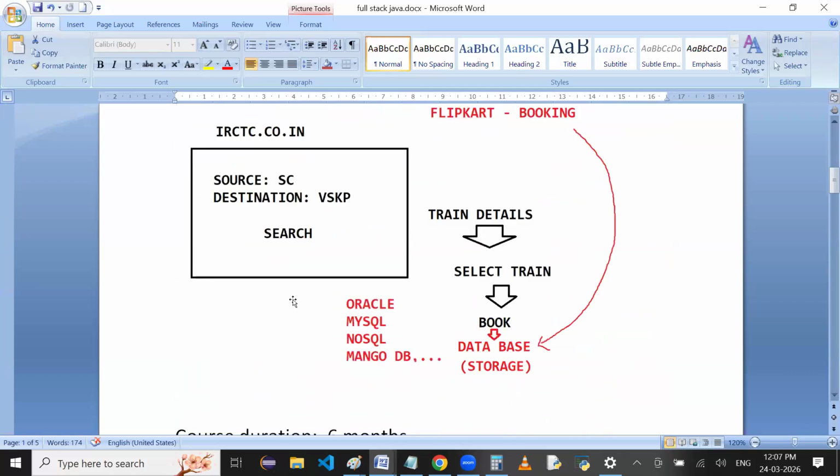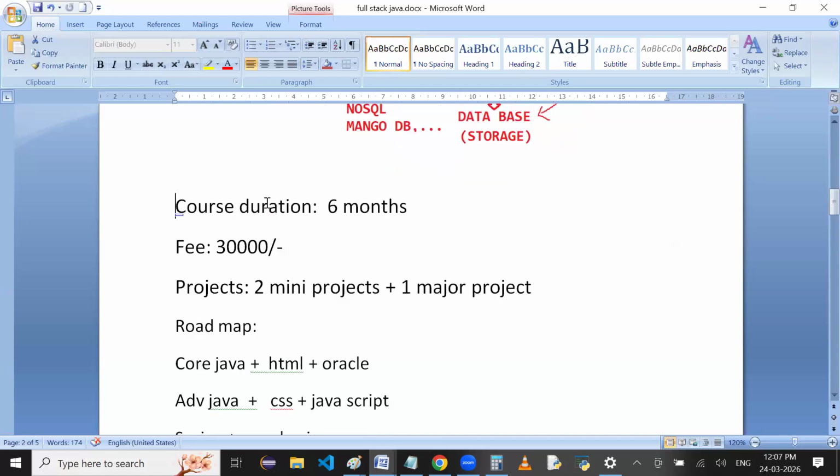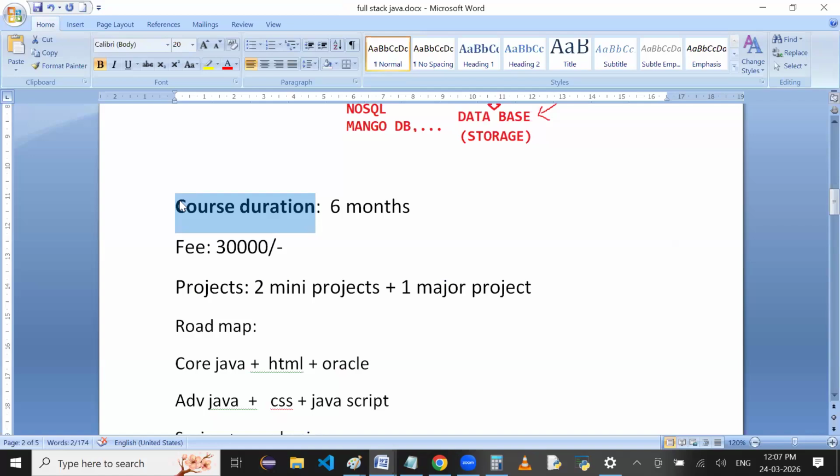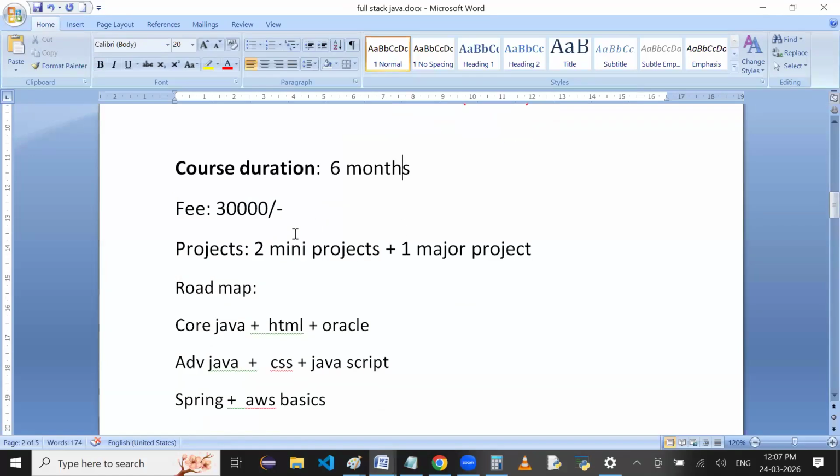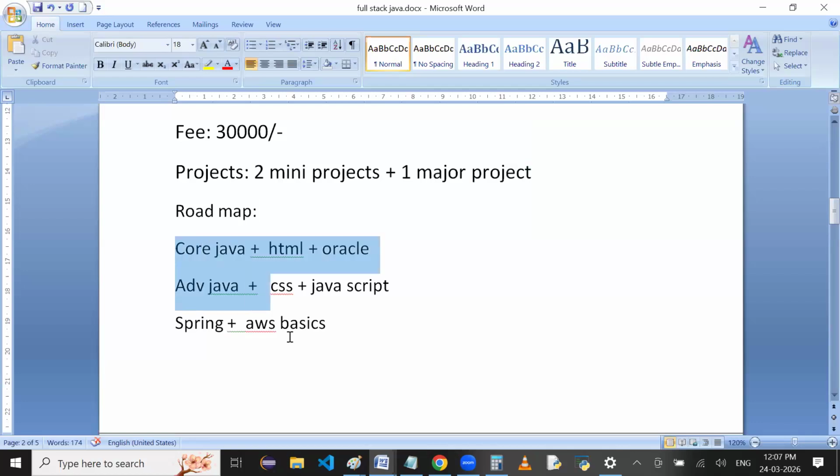The course duration is 6 months. But you have to attend the parallel classes. And in these 6 months, you get 2 mini projects and 1 major project, a live project. Our Ashok sir is going to take that. And you have to do core Java, HTML, Oracle. I think you have a little bit of an idea. Parallelly, how to do all these things. Advanced Java like this. Finally, Spring Boot, web services and AWS basics also.